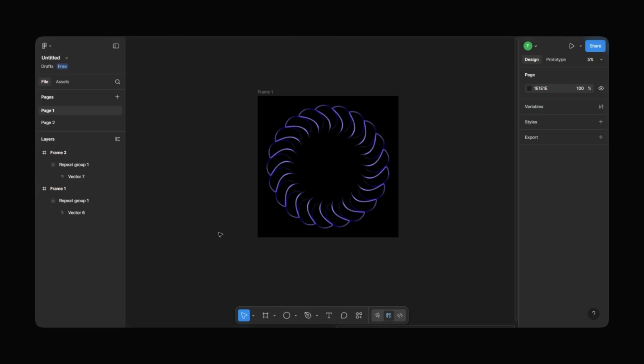Today, I'm excited to show you the new draw mode in Figma from the latest update. There's a lot to cover, from new brushes and tools to a completely revamped layer panel. So let's dive right in.